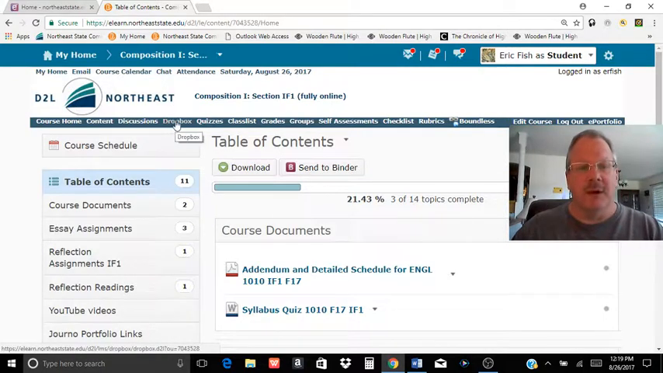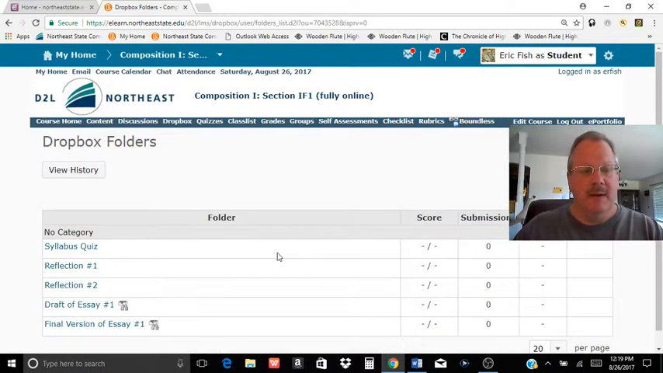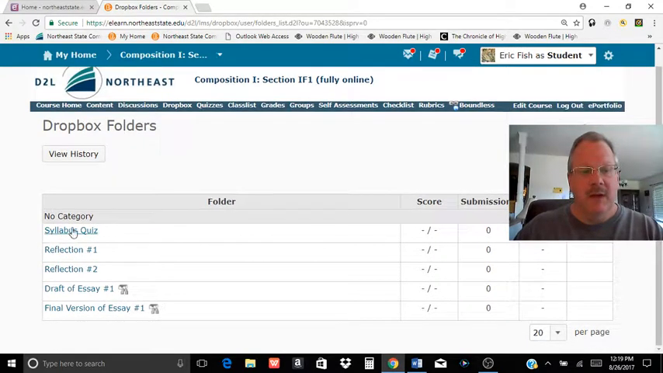We'll be using the Dropbox to submit material. Again, we'll go over that once we start turning stuff in. But we'll make sure you put things in the correct Dropbox. If you put the syllabus quiz down here in the final version of Essay 1, I won't see it for a long time. So make sure you're paying attention as you do that. You can see the class list.